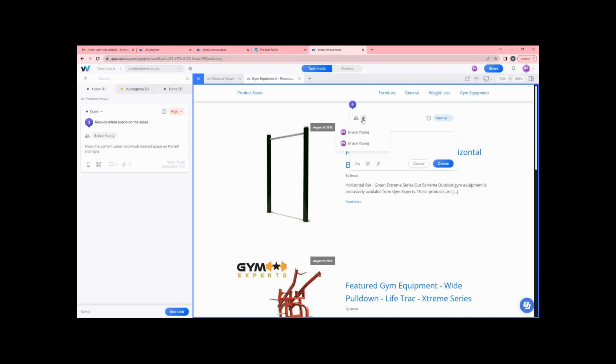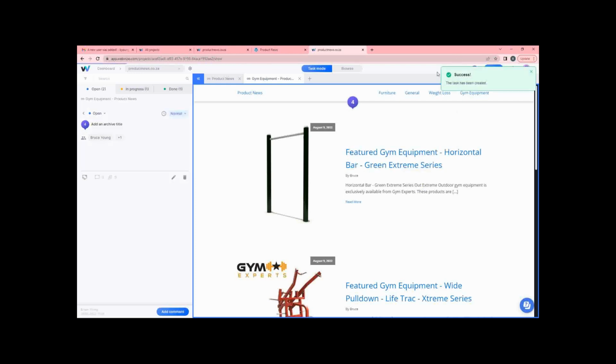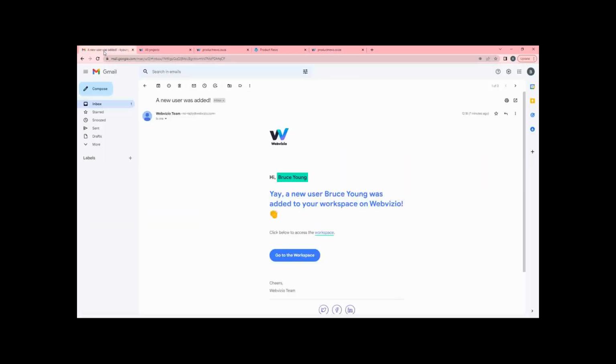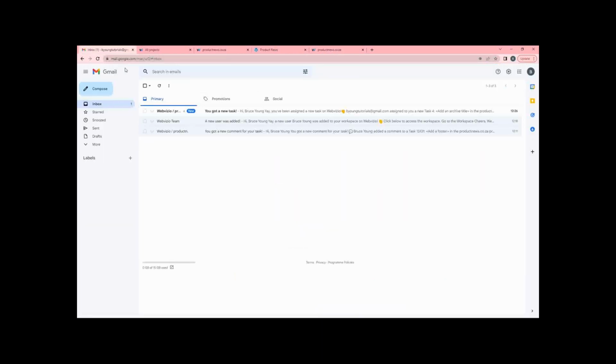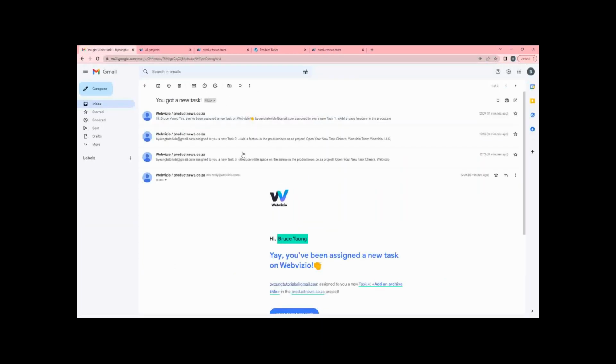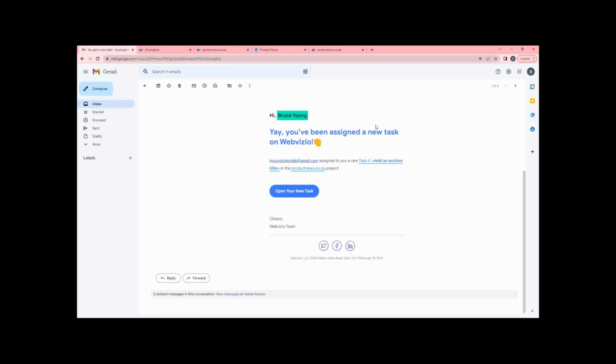Let's assign some users. So I might want to assign just this user, or maybe I want to assign both users. There we have the two different users. We create that. The moment I create, the task has been created. And of course, the emails have been fired. And if I go and have a look at new task, you'll see you have been assigned a new task and add an archive title.